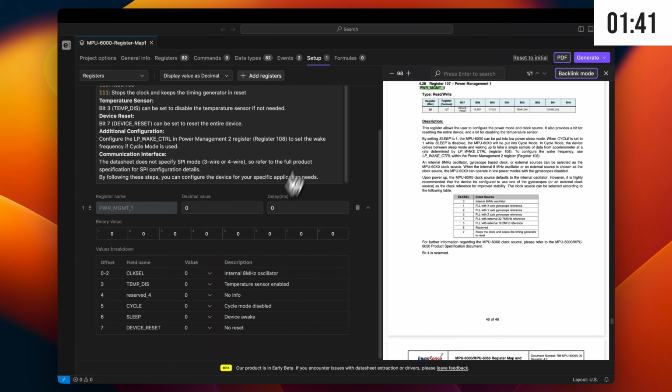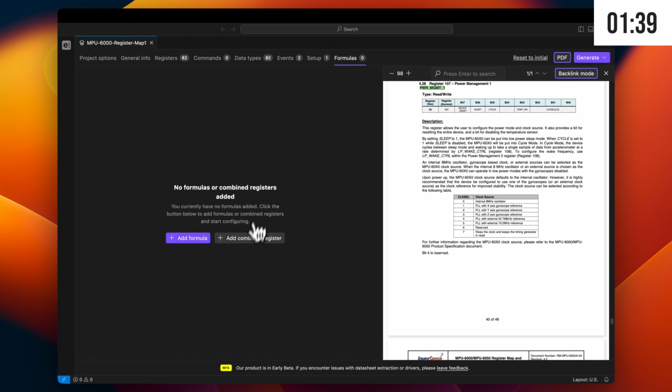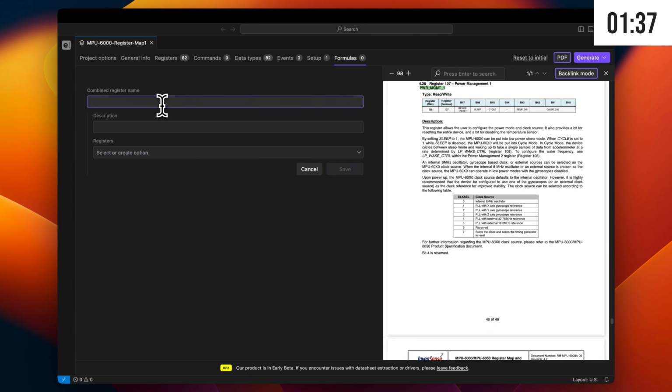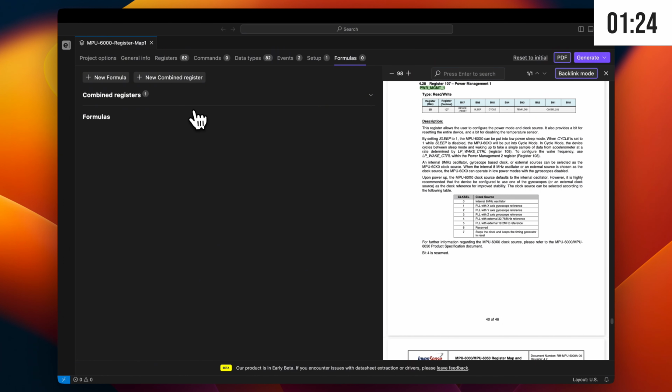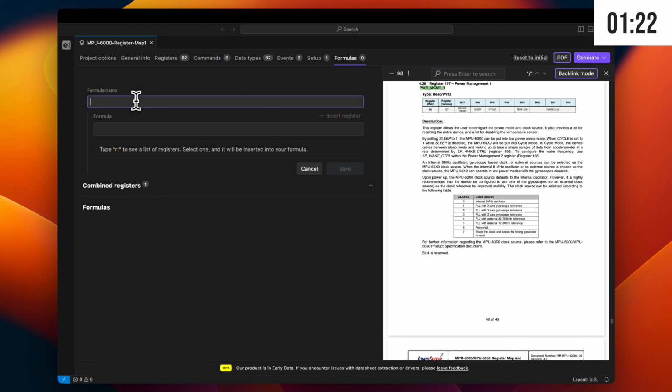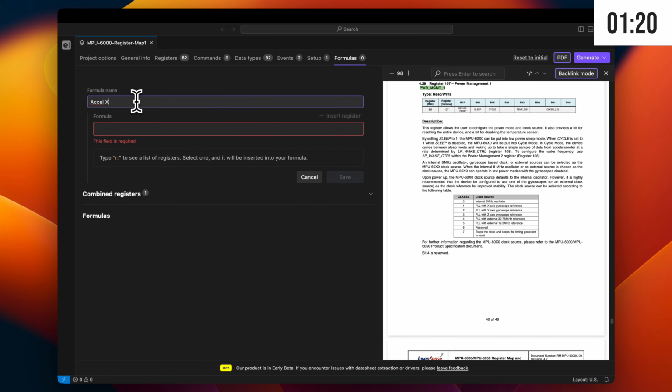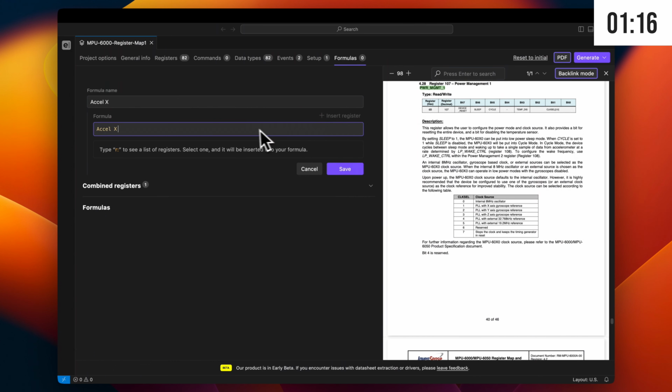And this is done already, so we can proceed to formulas, add a combined register for acceleration on x-axis, let's say, and select registers associated to that. So in this case, it's going to be acceleration x out H and x out L, so high and low bytes. Now we can create a formula. So again, the name acceleration x, and we can add register. In this case, it will be a combined register of axle x.